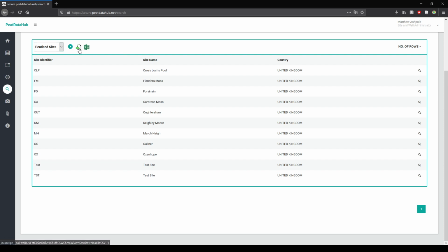The results can be downloaded as CSV, which will download a zip file with 3 different files for the Peatland sites, attachments, and photos. Whereas if you download via Excel, it will download one Excel file with 3 different tabs for each of these fields.